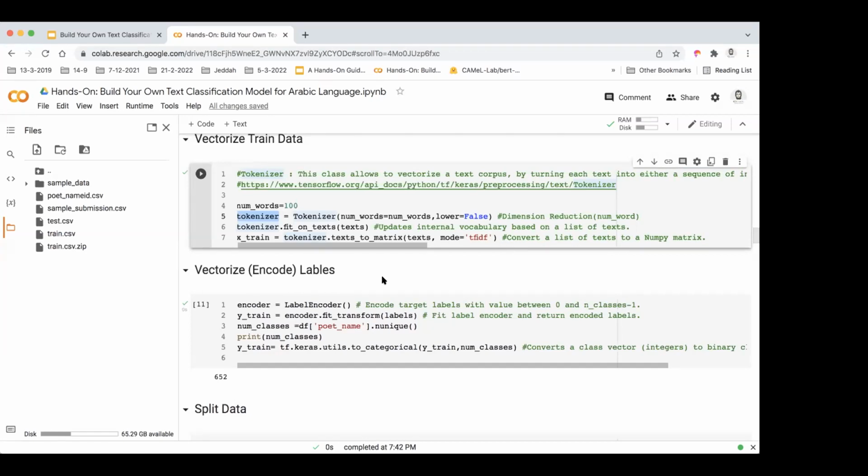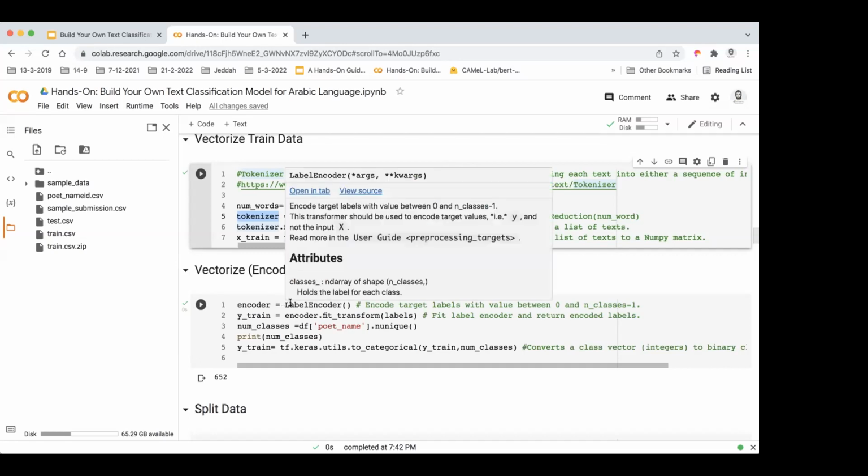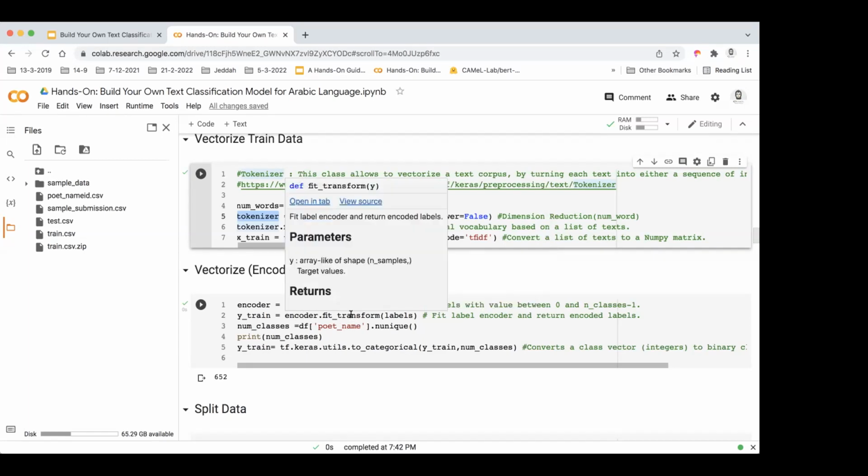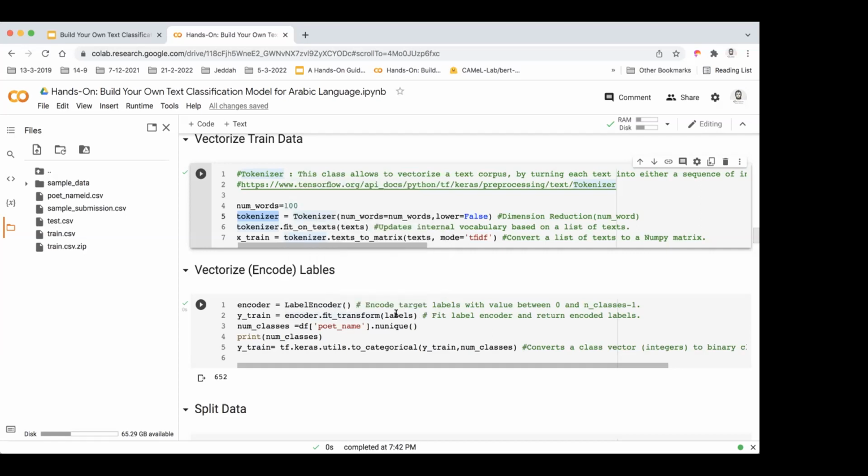We need also to factorize the labels, or encode the labels. We use LabelEncoder. Create an instance of LabelEncoder, which exists in scikit-learn, not TensorFlow. So we will use it to factorize or encode the labels. In LabelEncoder, there exists a method called fit_transform. We pass our label, which is the name of the poet, the column of poet names.